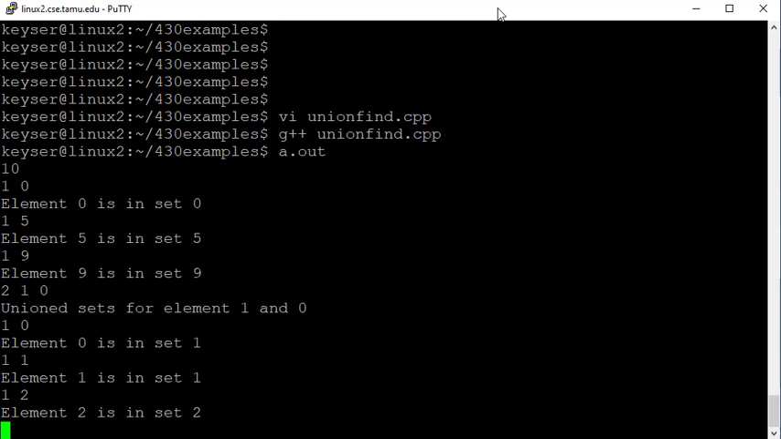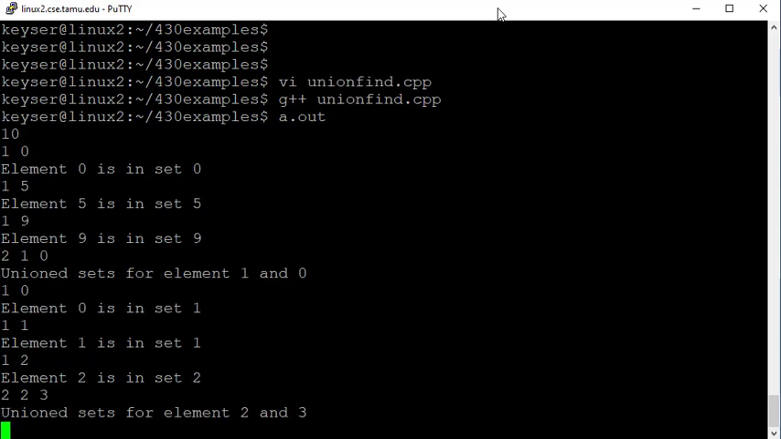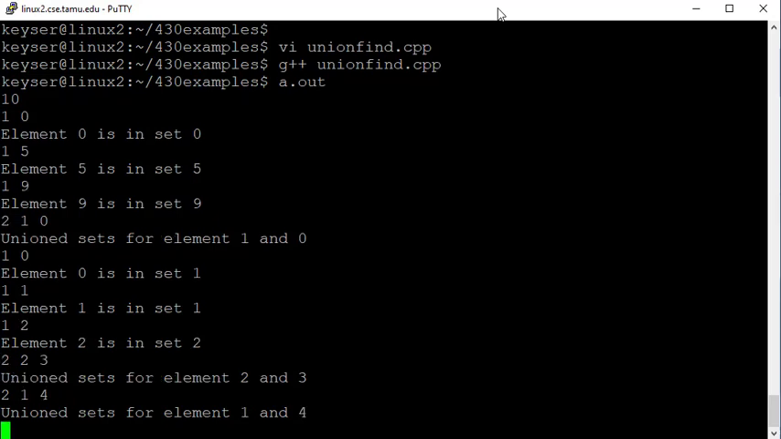Okay, and we can combine the same thing here. If I want to combine elements 2 and 3, and if I want to combine elements, let's say now 1 and 4. Okay, so remember I already combined 0 and 1. I've now combined 1 and 4. So 0, 1, and 4 should be in the same set.